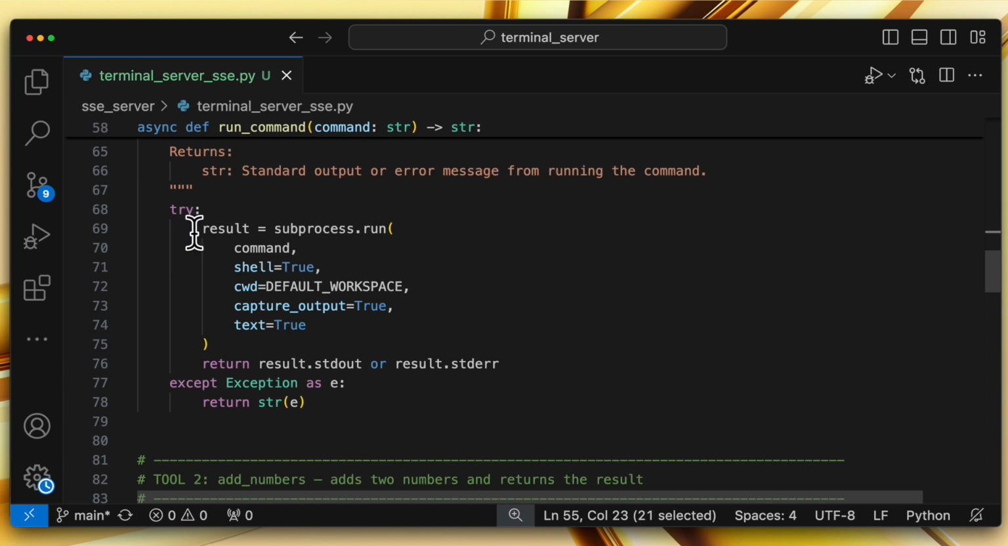And this function is pretty simple. We use subprocess to run this on the shell, and we return the stdout or stderr, whatever the case might be. If there's an exception, we catch it and return the exception string over here.